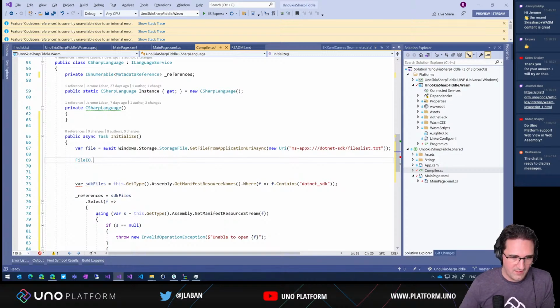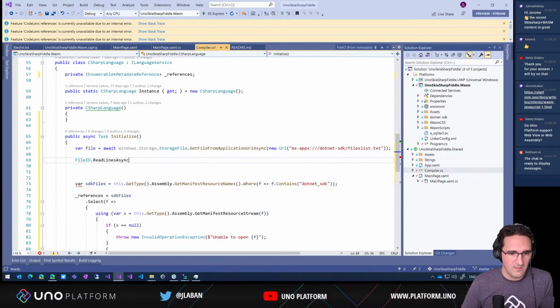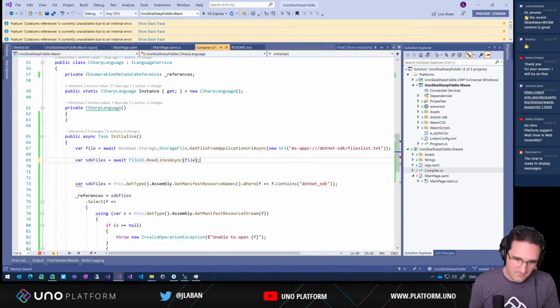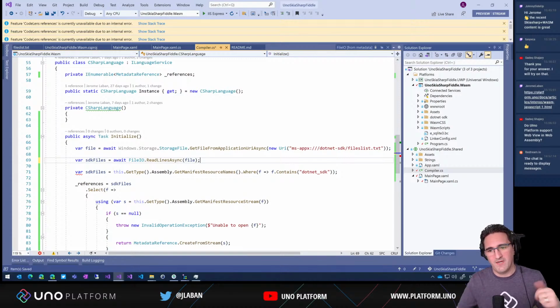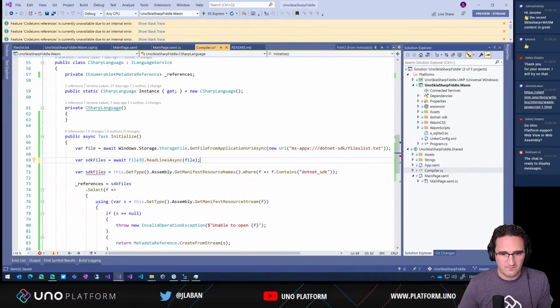Okay, so still no IntelliSense for some reason. So let's go to definition. So there's ReadLinesAsync, which returns an IList of string. So we can do read lines on the file, and we call that SDK files. Okay, so we have that. So that we download the files list, then we get the files, and then we can build our list of files from the file list that we've built here.